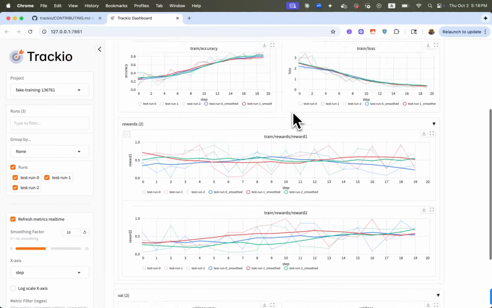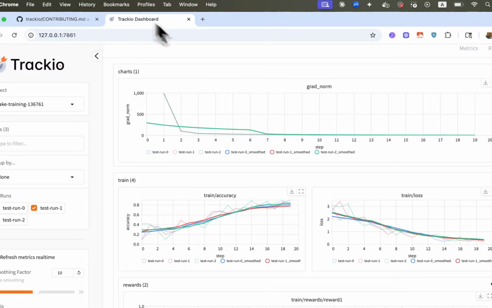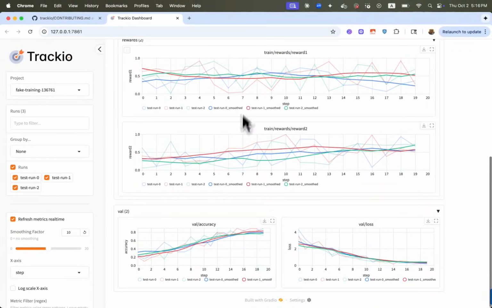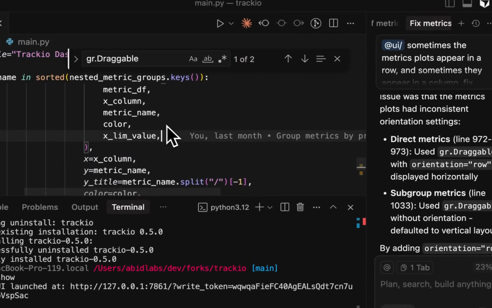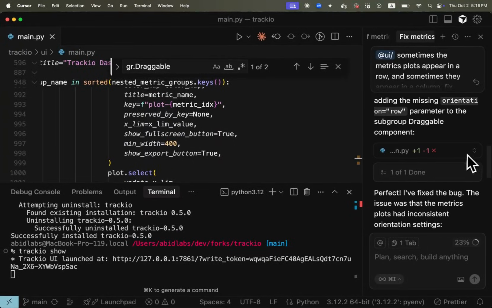And you can see, yes, we can see the issue that the user described here. You can see some of the plots appear in this kind of row, but some of them appear in this vertical kind of format. So when I make my change, let me go ahead and make this change again. The change was here. I'm going to go ahead and make it again.